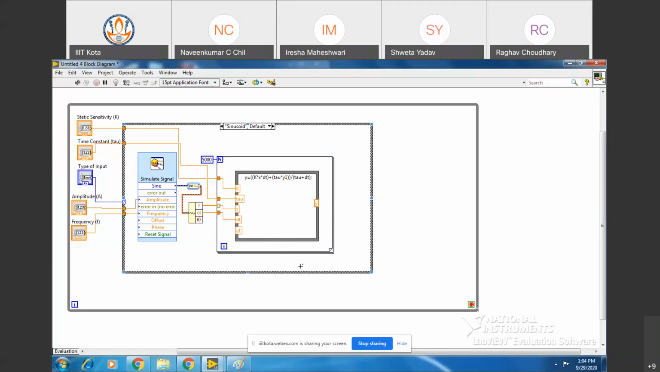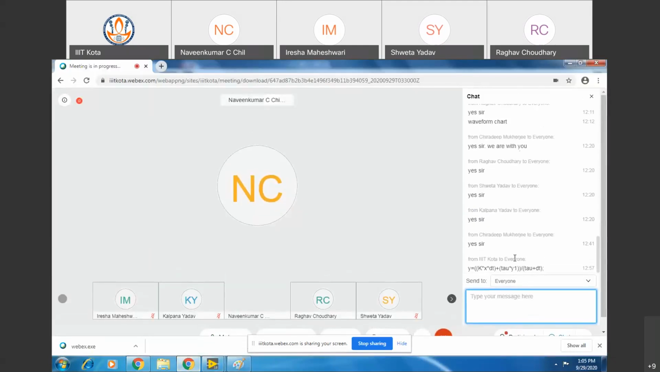Now the thing is that we'll have to find out y1. Sir, we can use shift register over there. Right, use shift register. No, sir, we are connecting. Just give us a minute, sir. You are connecting. Is everyone here with me? Yes, sir. Everyone is here.